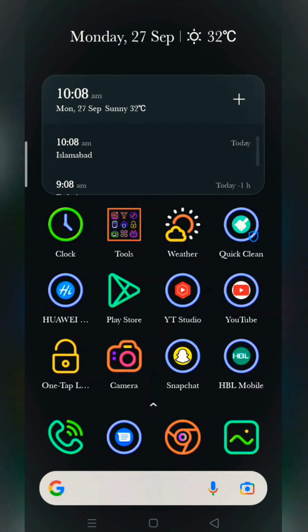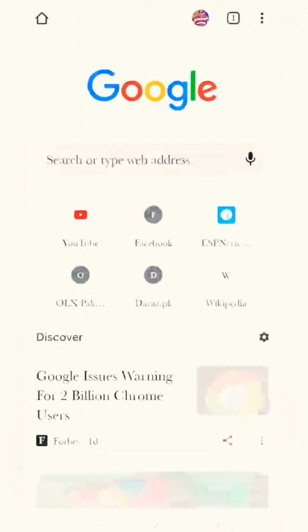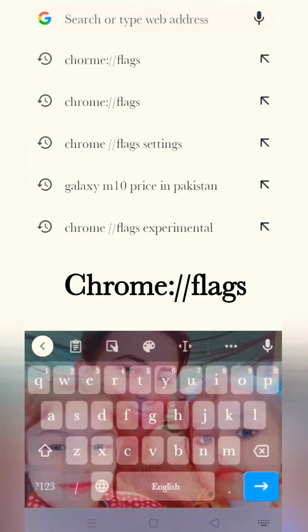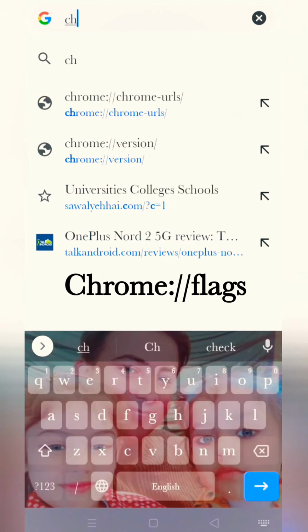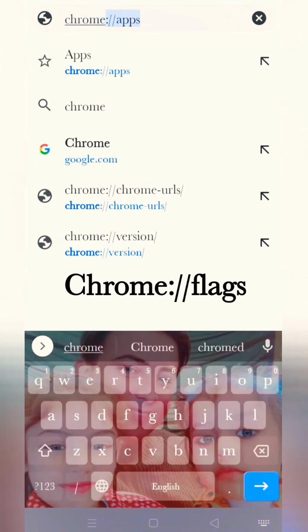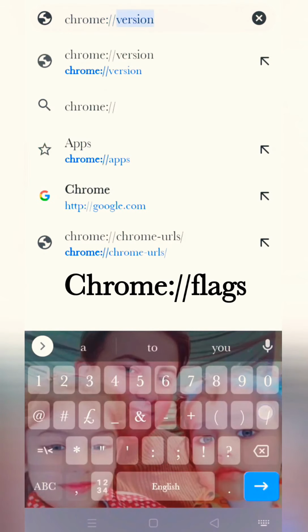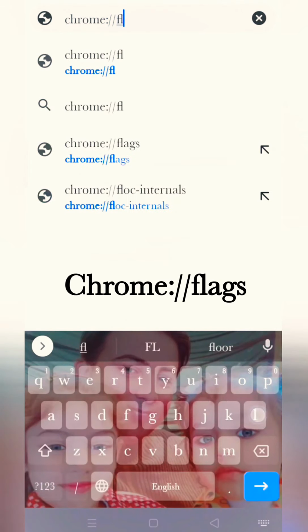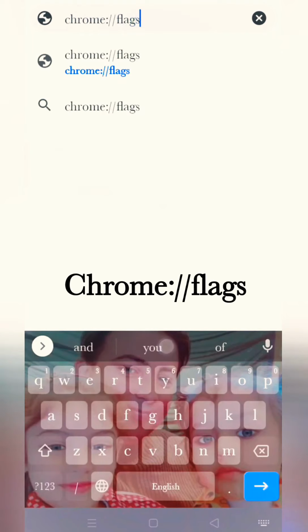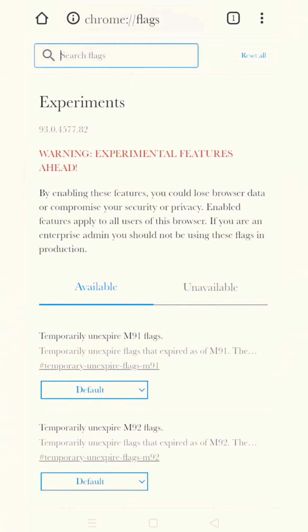First of all, open your default browser. Many Android devices have Google Chrome as their default browser. Open Google Chrome. Now here is the search bar, type these words. After typing this, your search bar will be open like this.